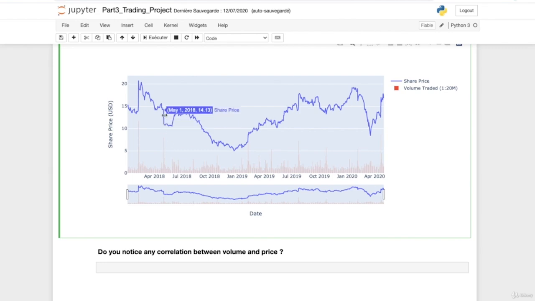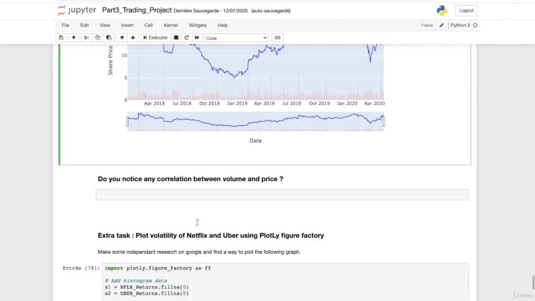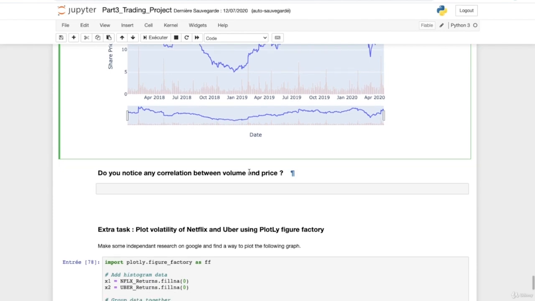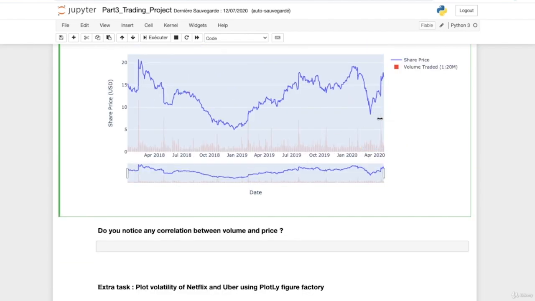Again, here, one of the major losses for Snapchat occurs on the 1st of May, and this day represents one of the massive days in terms of volume traded for the shares. So the answer is not a closed answer, it can be quite open, but you can find different visual correlations between the volume traded and the share price.